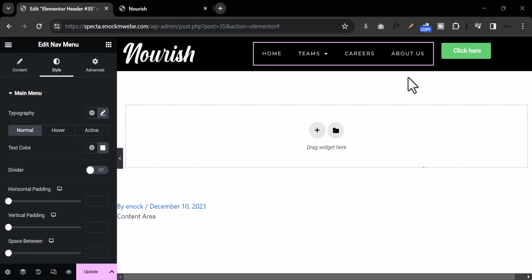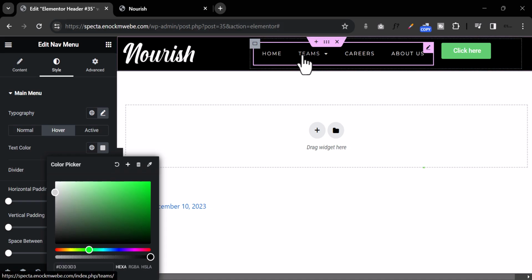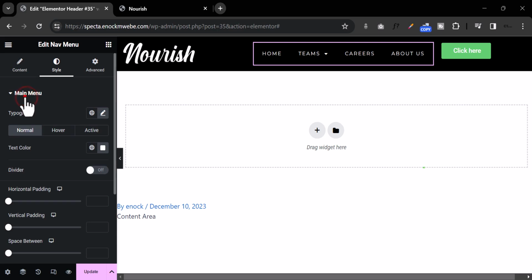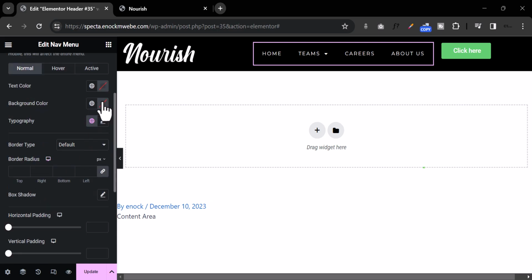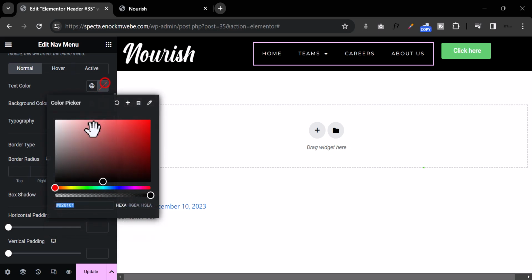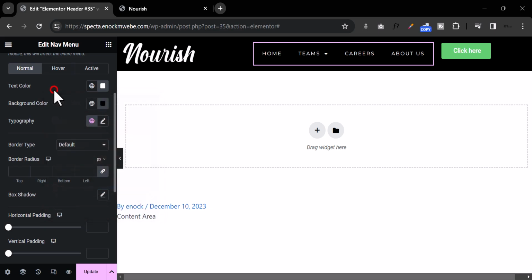All right, so now when you hover on this, I think the text color should turn to something like a grayish kind of text, which I think is okay. And once we're done editing the main menu, we can go down to the drop down menu and probably do the same thing. So the background color can be black and the text can be white. Sorry. You guys see how it's looking now.